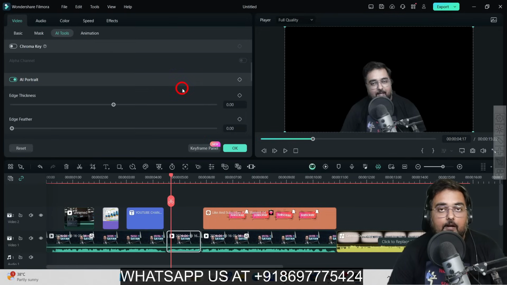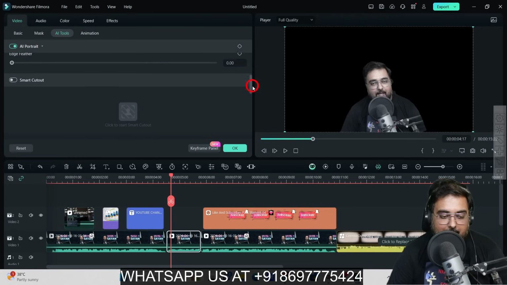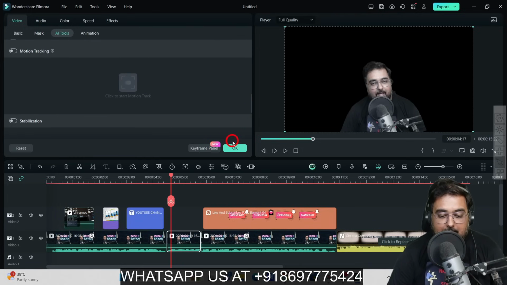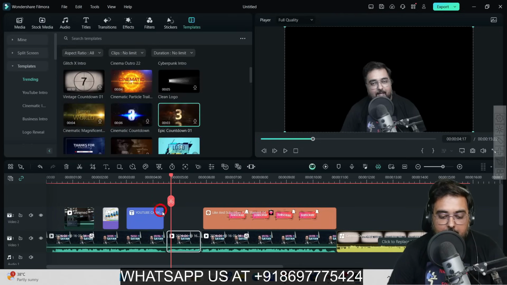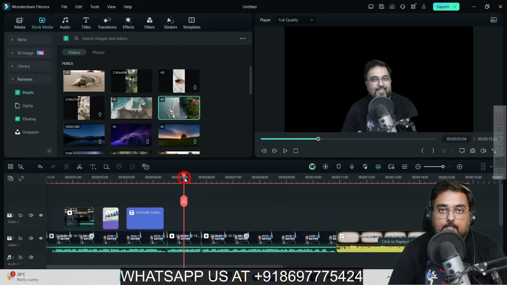So in case you are not getting good results, you can play around with this, but by default, if you keep this normal, it comes out good, right? You don't need to go for anything else. Now that being said, if I click on OK, you can see the smart cutout has taken place. So that's quite cool. So now I'll show you how you can remove a green screen, right?